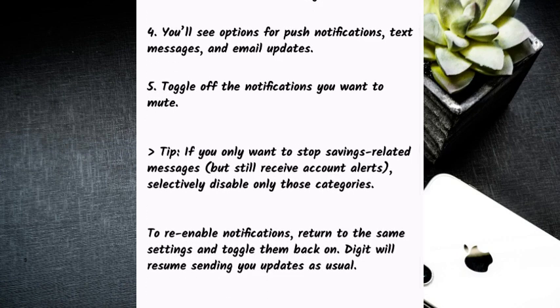So to re-enable notifications at any time, just return to the same settings and toggle them back on. Digit will resume sending you updates as usual.